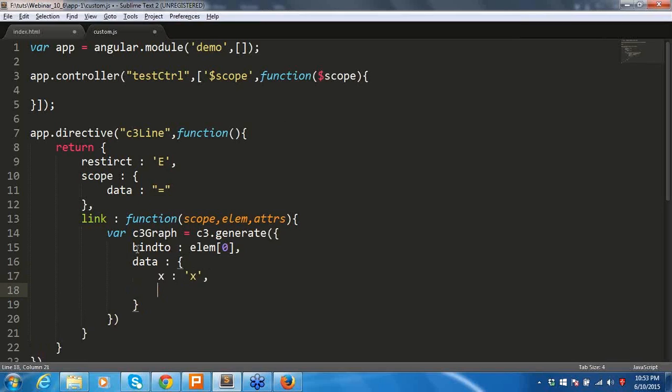X-axis I am going to call it as x, and columns I will be having some hard-coded data for now. Later we will pass the data from the controller. x can be 1, 2, 3, 4, 5. And the value for y is 12, 32, 43, 5, 4.